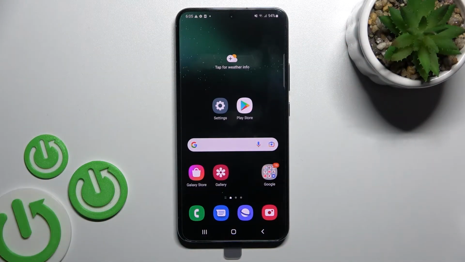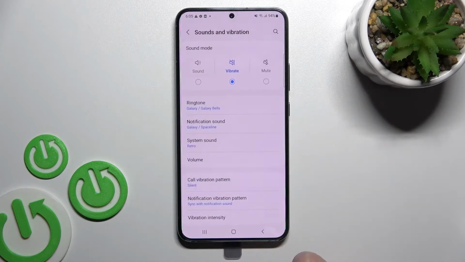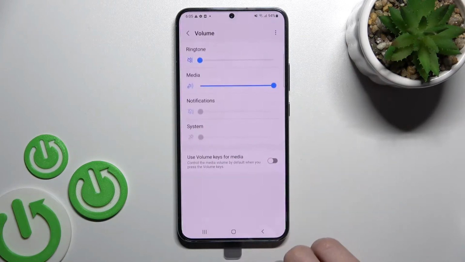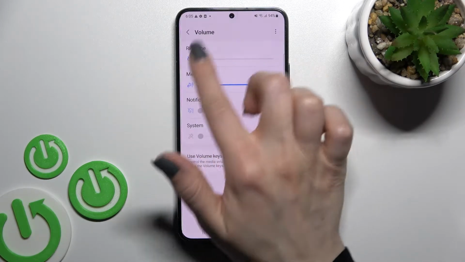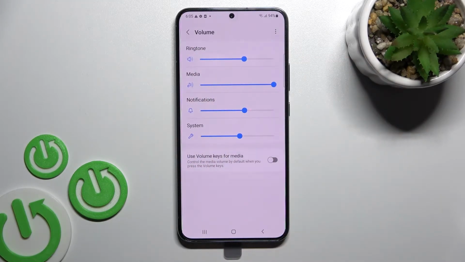Pointing in front of me is a Samsung Galaxy S22 Plus, and I'll show you how to unmute ringtone volume on this device. So first, you should go into the Settings application and then click on Sounds and vibration. Now just tap on the Volume section, and to unmute the ringtone on your device, you should swipe this blue dot to the right side with your finger.